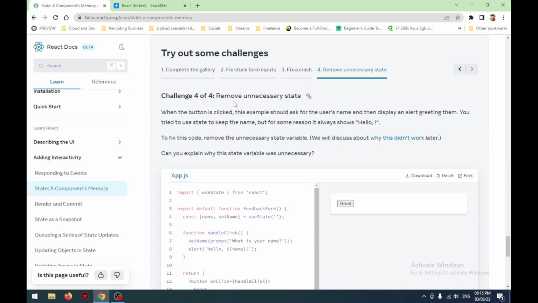When the button is clicked, this example should ask the user's name, then display an alert greeting them. You try to use the state to keep name, but for some reason, it shows hello. To fix the code, remove the unnecessary state variable. We will discuss why this didn't work later. Can you explain why the state variable was unnecessary? Because we're not storing name. They're just simply displaying it.